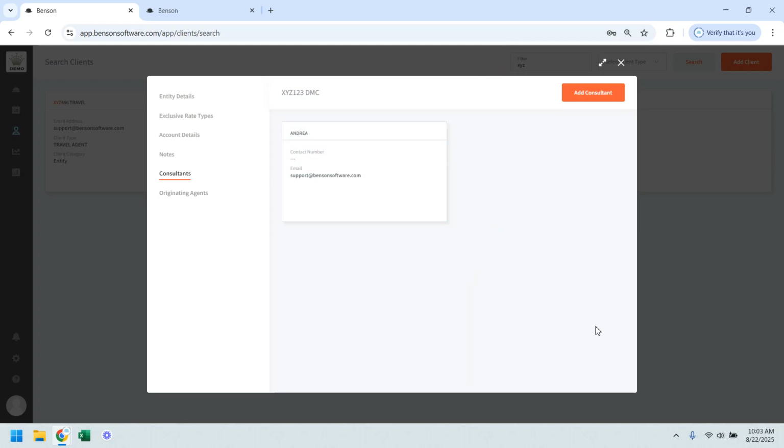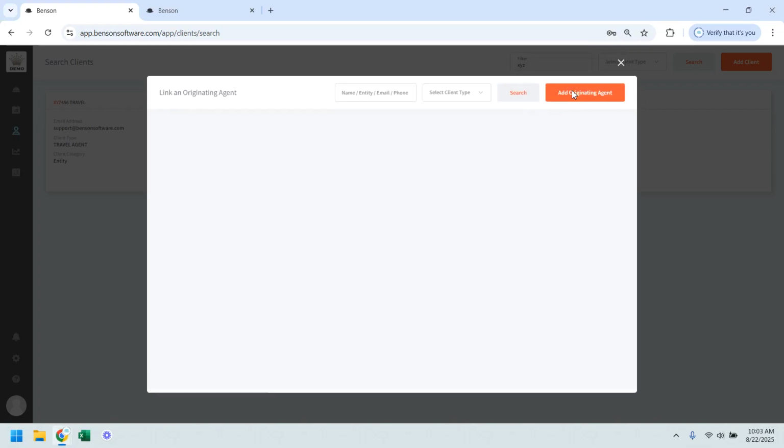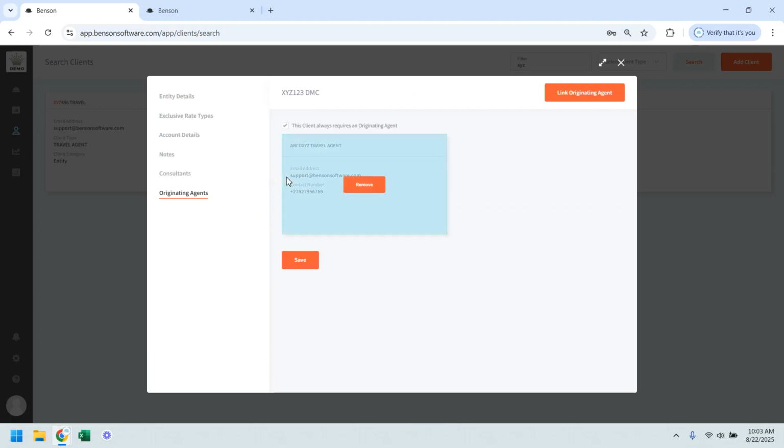The last section to cover in our client profile overview is originating agents. You can select Client always requires an originating agent, and at the time of booking, when the agent is selected, the reservationist will be forced to add an originating agent. Select Link an originating agent and search for the profile that you wish to link. And now you have linked an originating agent to this client profile.